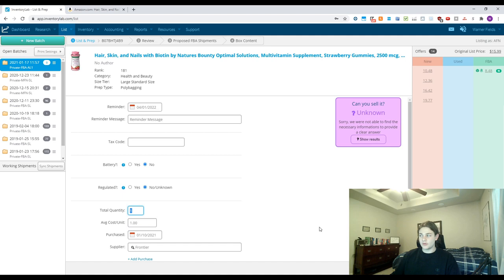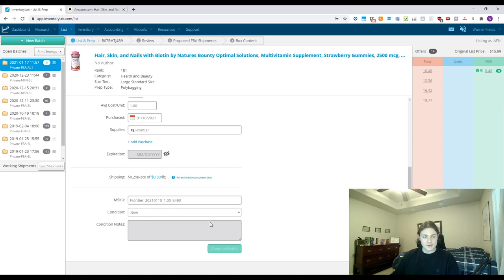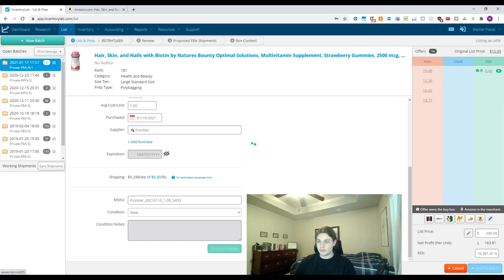You're going to go through the regular process on Inventory Lab. I'm just going to do it with one quantity so I don't mess up my back end very much. And then down here, you're just going to click Add to Batch, regular old Inventory Lab stuff. And then it's going to go ahead and print out these labels for you.